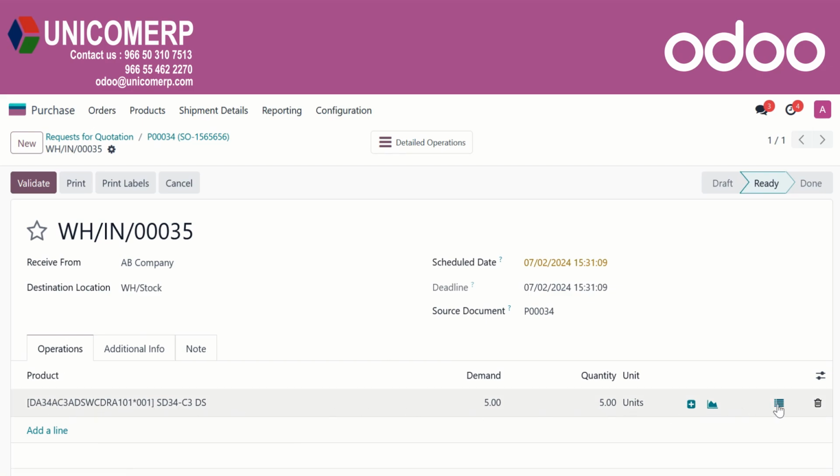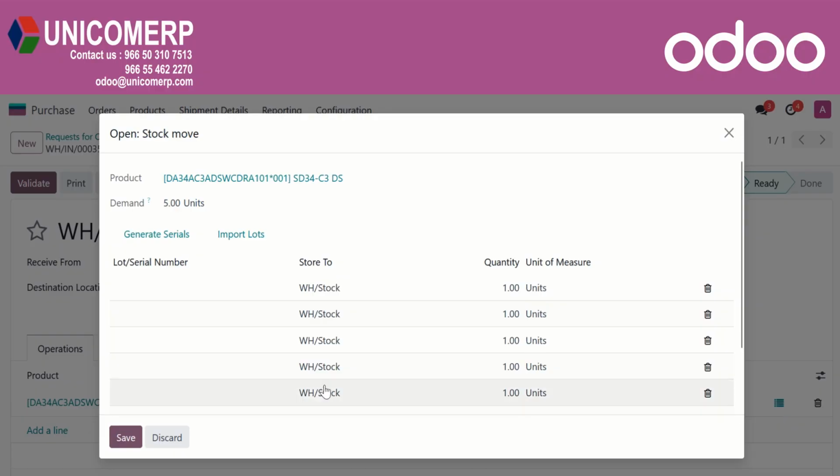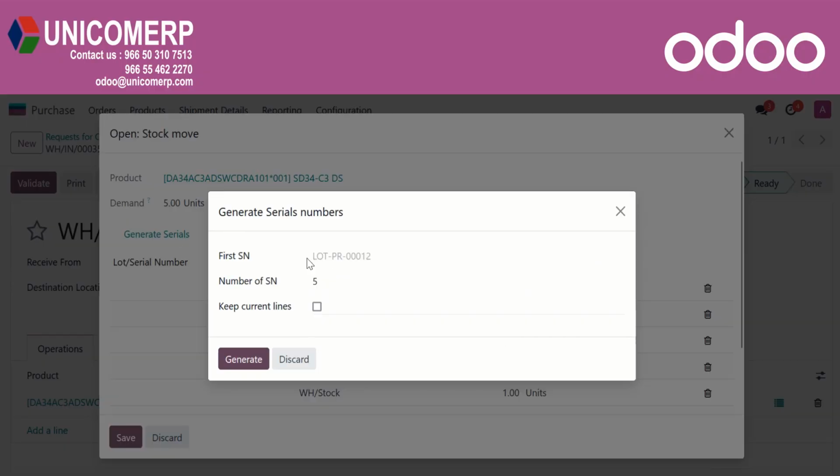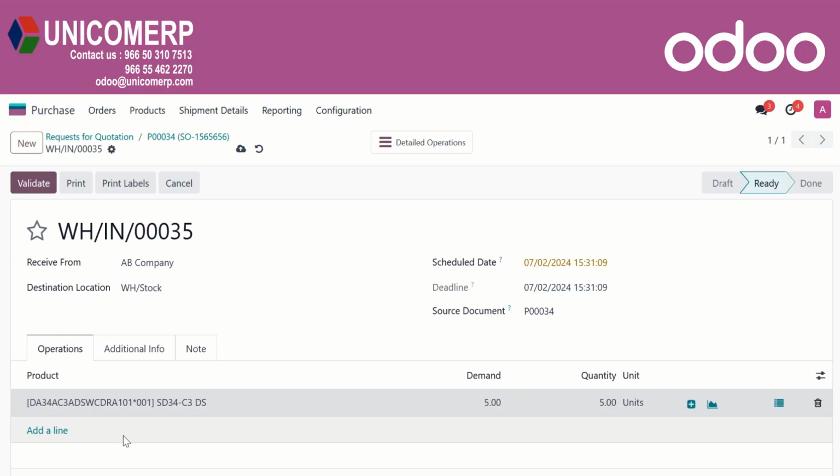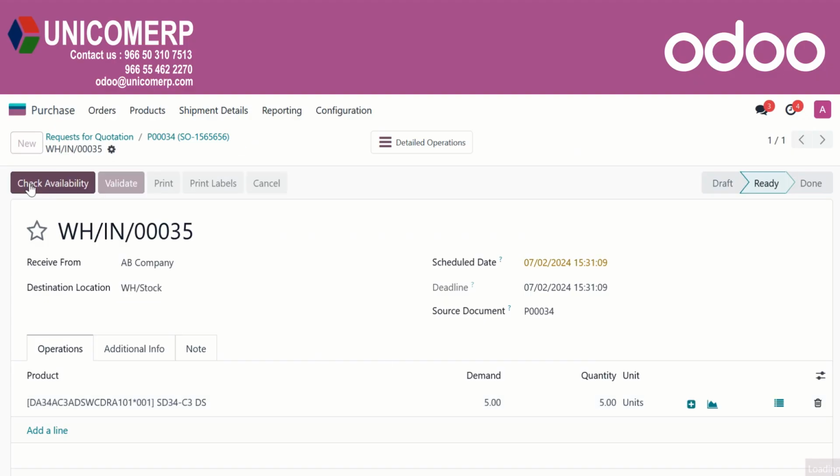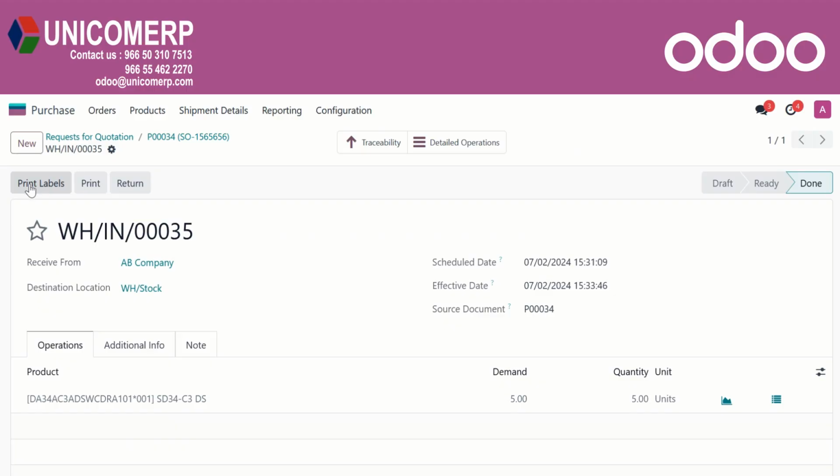To add the serial number against the product, click here. Here we have the option to add the lot or serial number. Give the desired number and save it. This is how a serial number is added to a product at the time of purchase. Then click Validate to confirm it. Now the receipt is done.